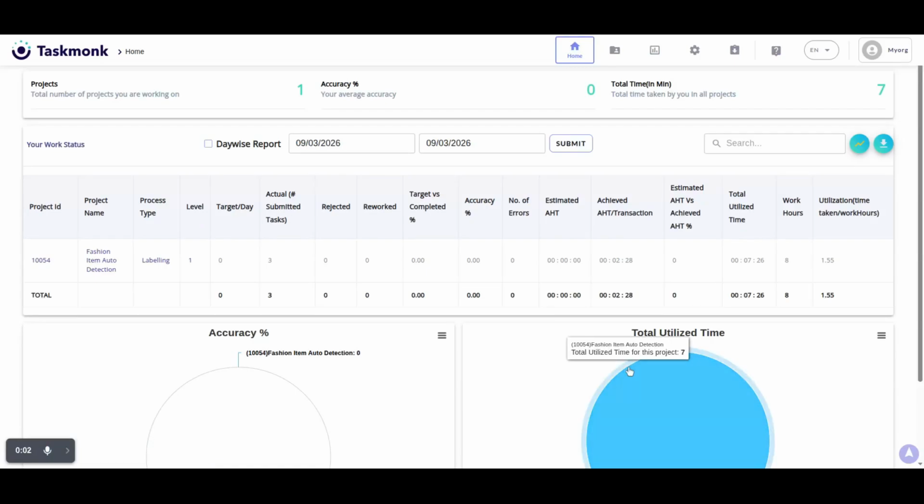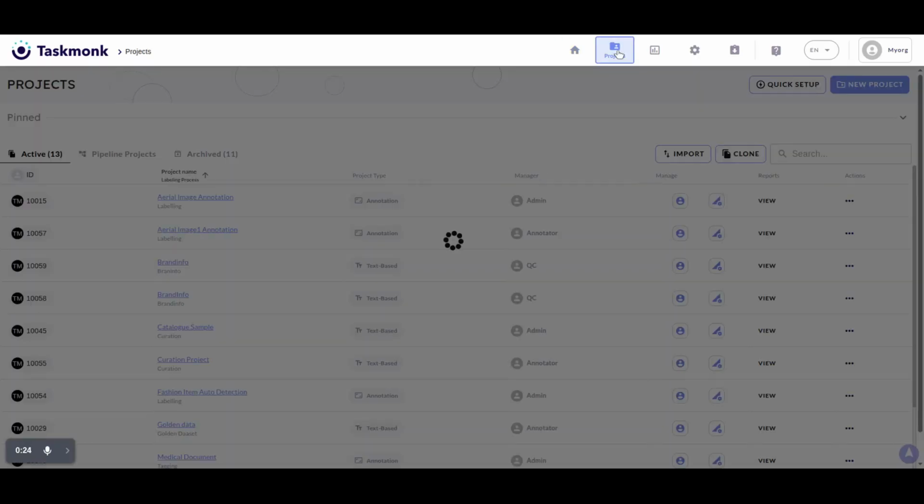Hi everyone! In this video, we'll see how to create an image annotation project with auto object detection enabled. For this use case, we'll be working with fashion model images, where our goal is to detect the model along with all the fashion items present in each image. Let's get started by navigating to the Projects page and clicking on New Project.